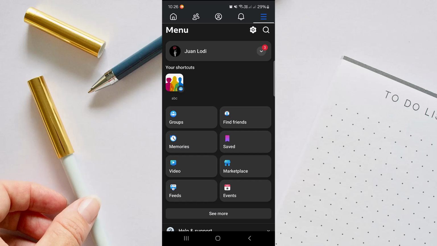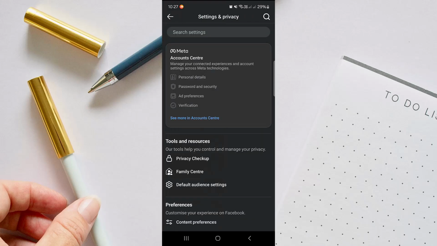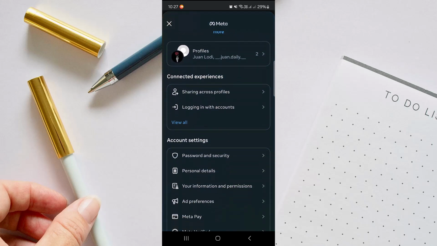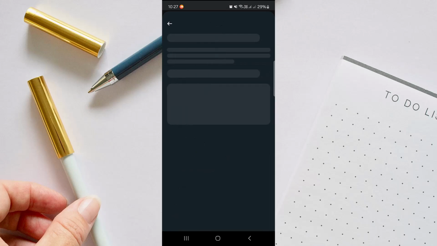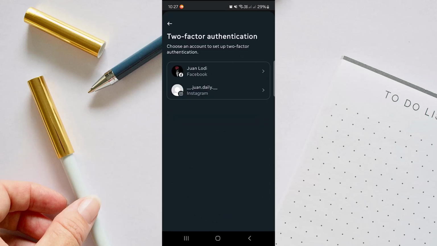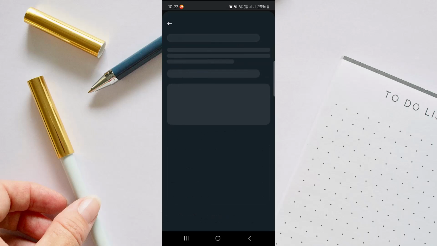Now go to your profile or go to the settings icon. In here, just go to the account center. Now go to the password and security option. Now go to two-factor authentication. In here, select your Facebook.